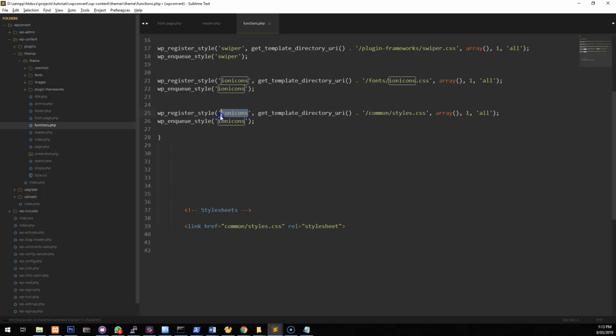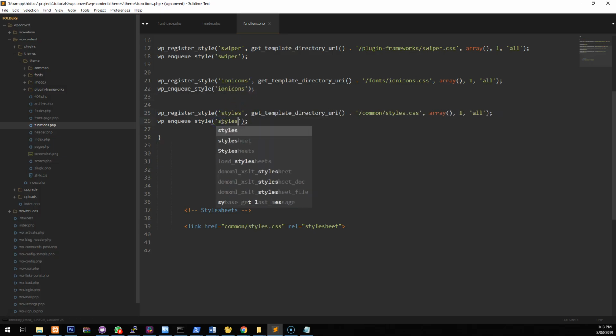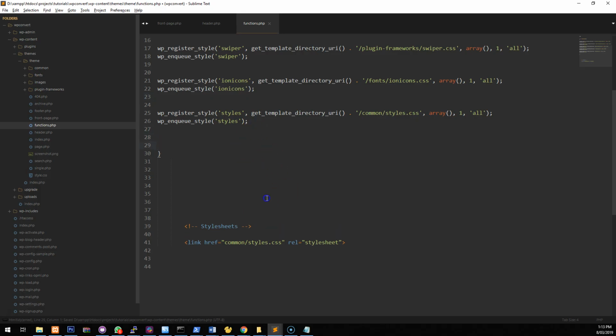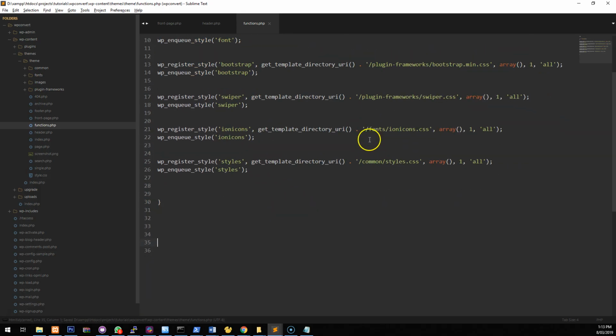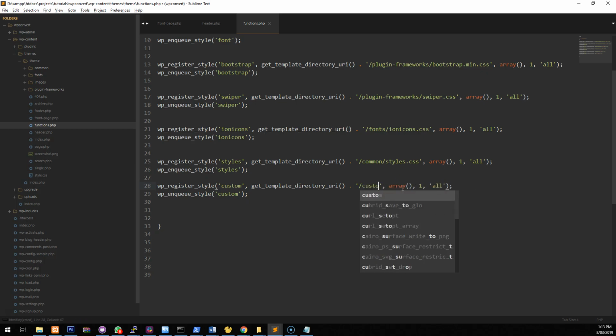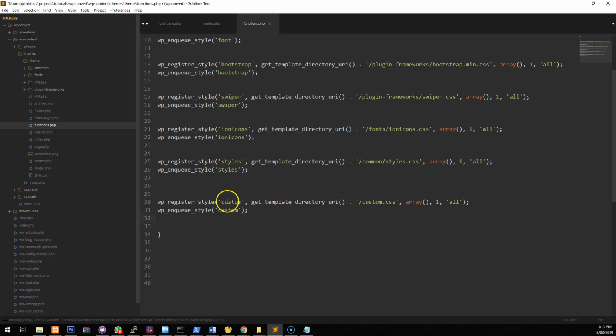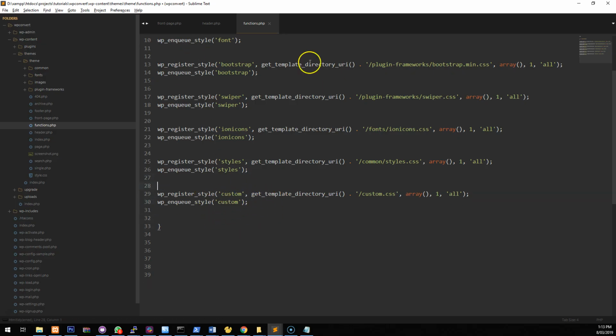We'll just call it styles. And there is one more thing you might want to do, and that is add another style sheet, which is for your own overriding style. So we'll just create another one called custom, and inside there we will put in the main style, the main folder, and we'll just call it custom.css. So anything you type into this custom style sheet will actually override all the other styles on the theme.